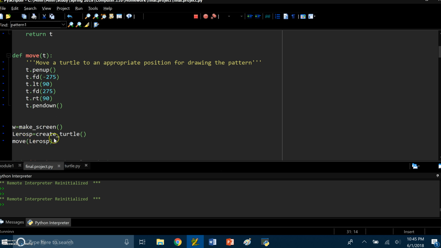And here I call these three functions. And here's the result. The screen is created. The turtle has moved from the center of the screen to this point.